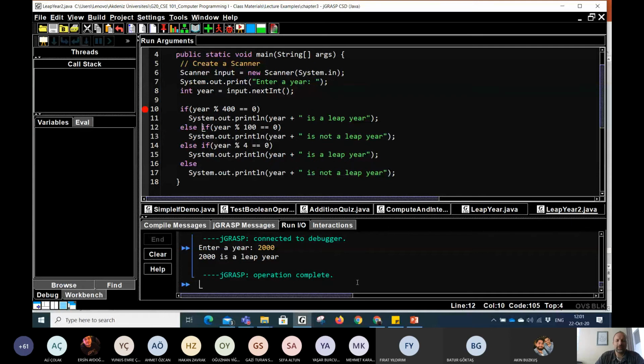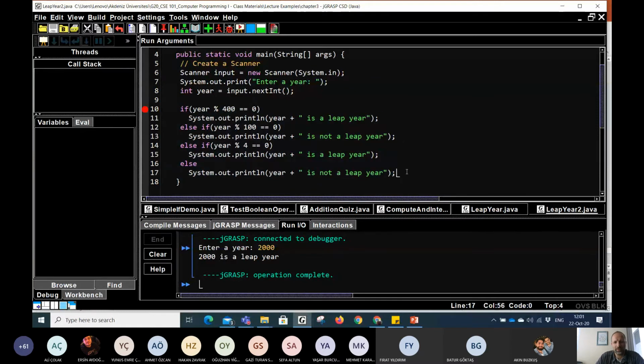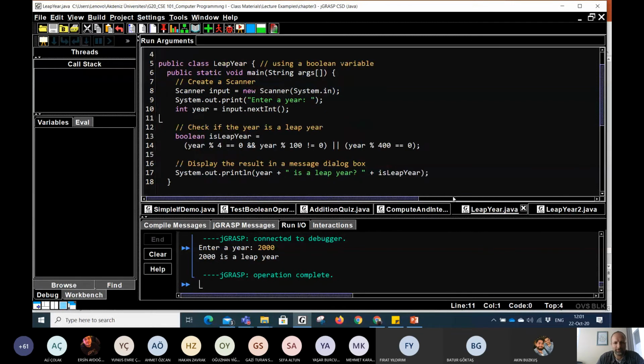We don't notice it because it's so fast to our human minds that these run about the same speed. But this does have a lot more if, else if, especially if a year like 2021, for example, would have to go through multiple if else's before it would get to its answer. Whereas here, one Boolean variable, we assign it a value, and we just say, is it a leap year or not?